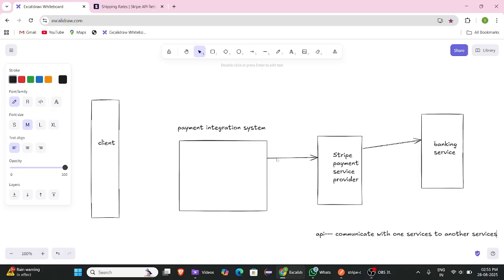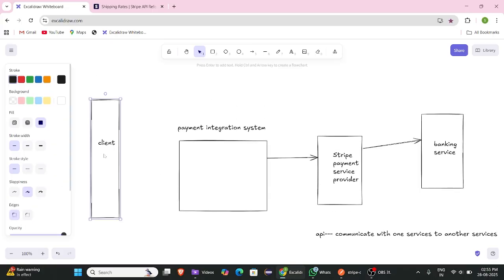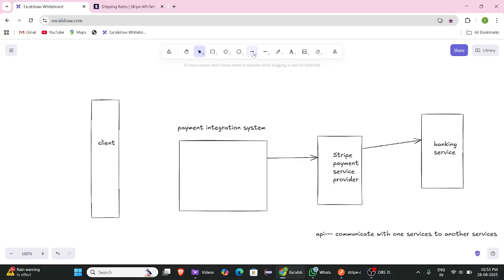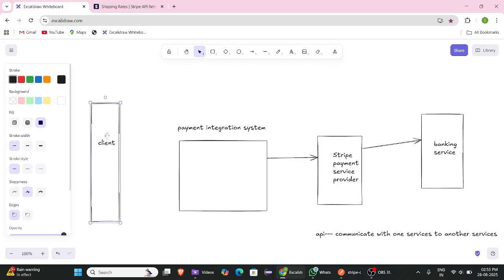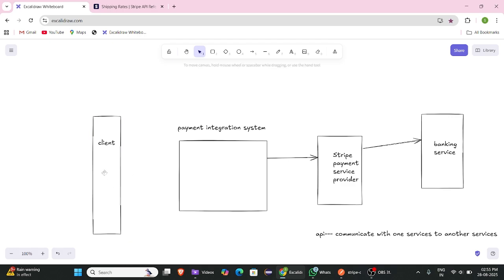So now let's understand how the flow works. Here we have a client, and the client wants to buy some products, like a phone, by using a platform like Amazon. The client will first add the product to a cart section, and after that they want to make the payment.